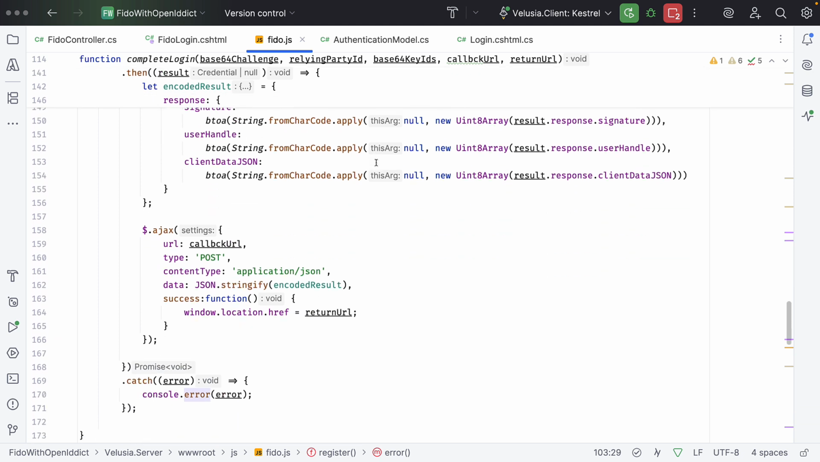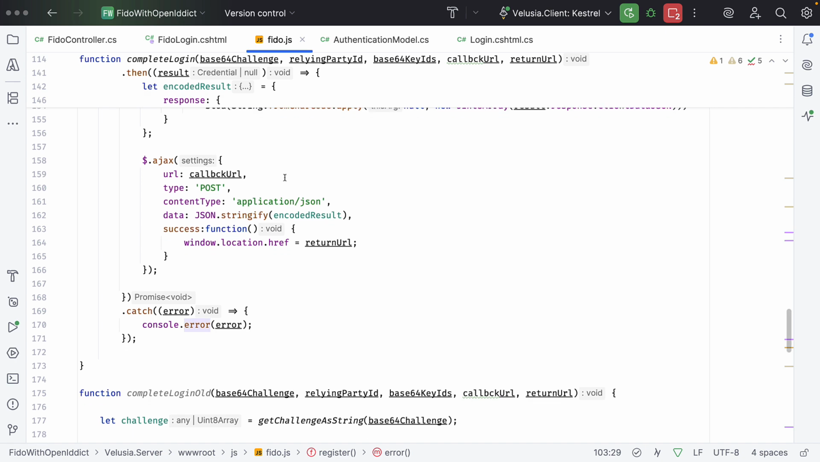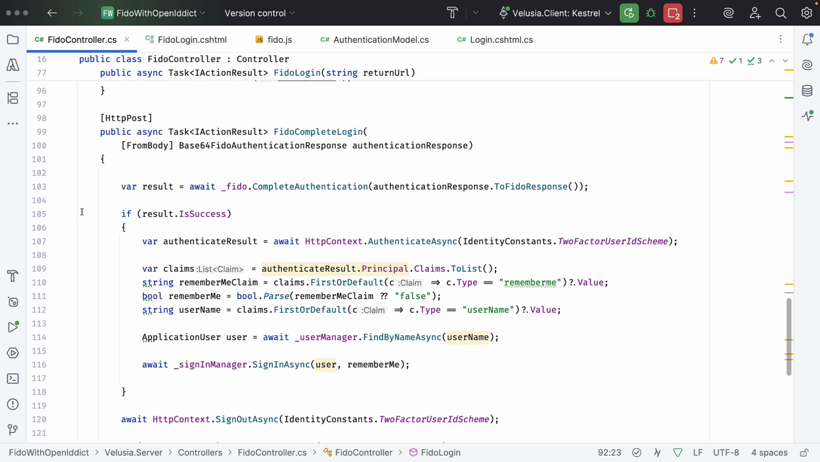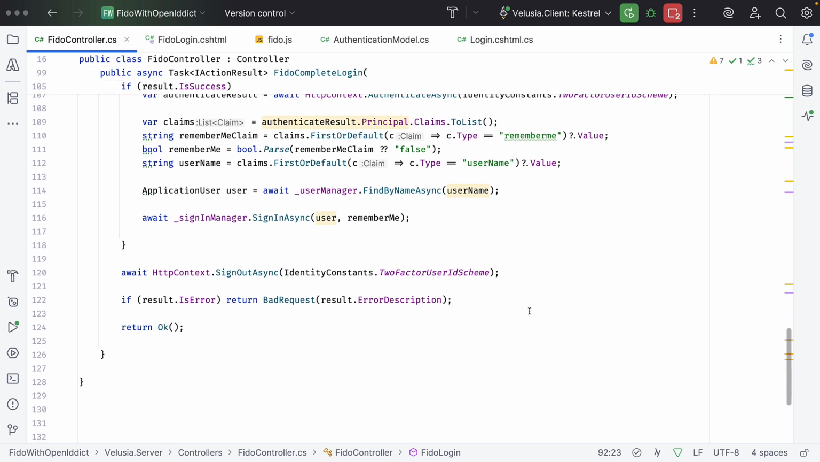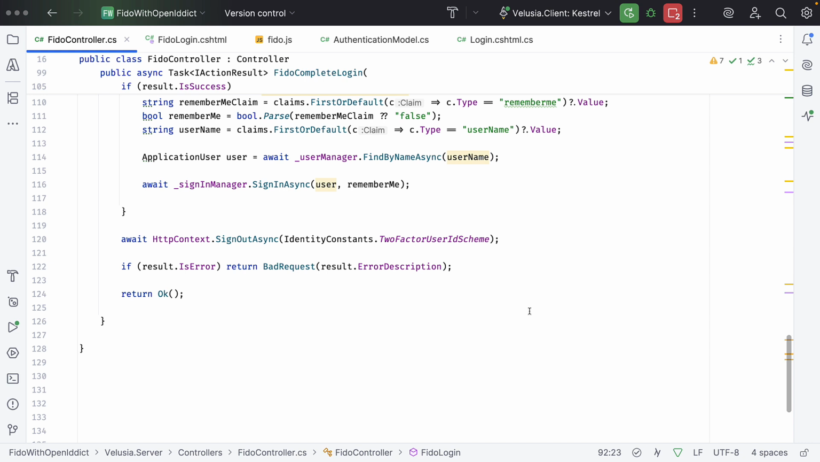If that succeeds, we post back to this callback URL, and that callback URL is FIDO complete login. Inside here, on our FIDO component, we call complete authentication. If that succeeds, we call AuthenticateAsync again against the two-factor user ID scheme, because we want these two claims from this scheme: the username claim and the remember me claim. We take the username and call FindByNameAsync to get back the user. And then we take the user and the remember me flag and we call SignInAsync on the sign-in manager. We then sign out of the two-factor user ID scheme and we return OK back to the browser.